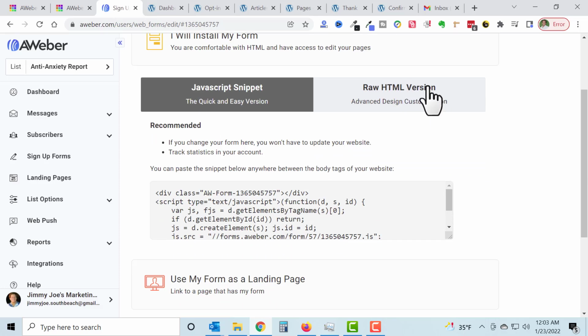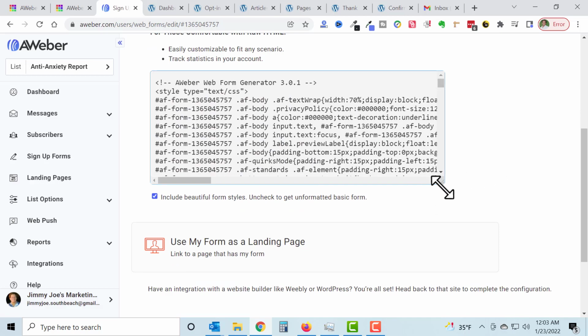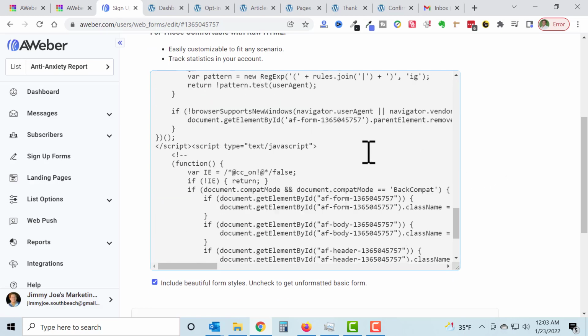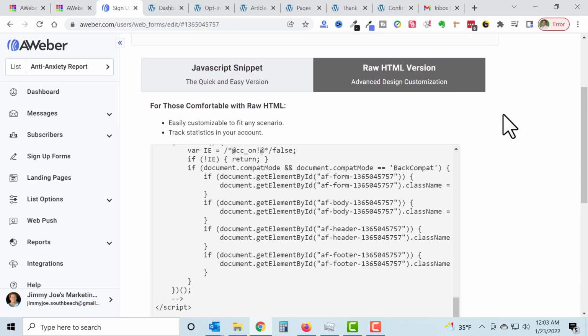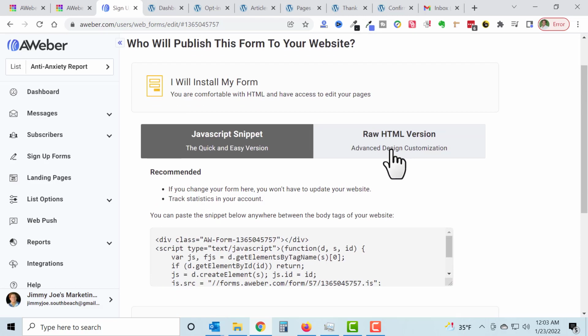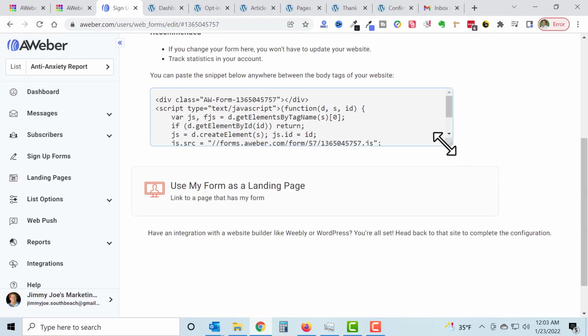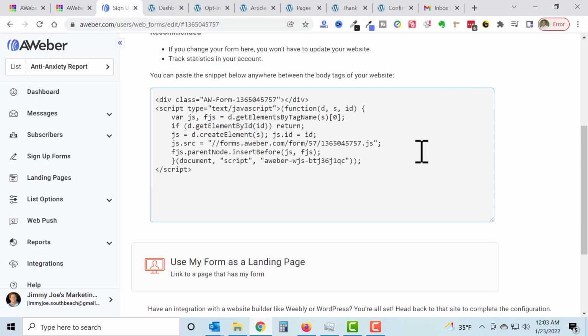You have 2 choices. You can use the HTML version, which as you can see is a ton of code to copy and paste, or you can use the JavaScript snippet. Now, the advantage of JavaScript, number 1, is it's a lot less code. Number 2, if you paste the JavaScript code into your WordPress website or any website, and then go to Aweber and modify the form, then it will automatically be updated inside the website.